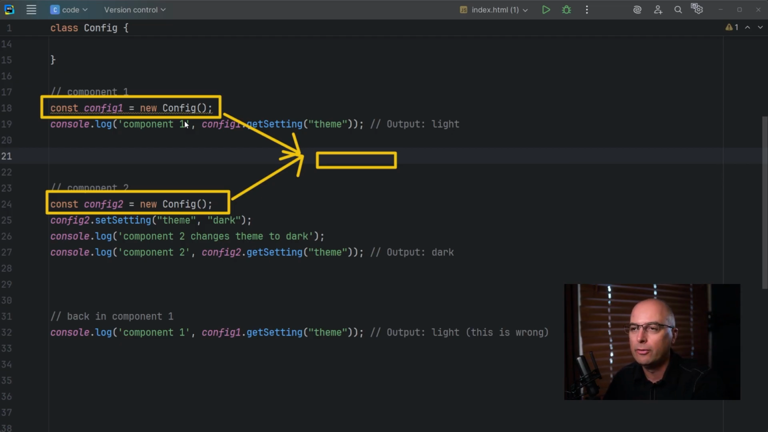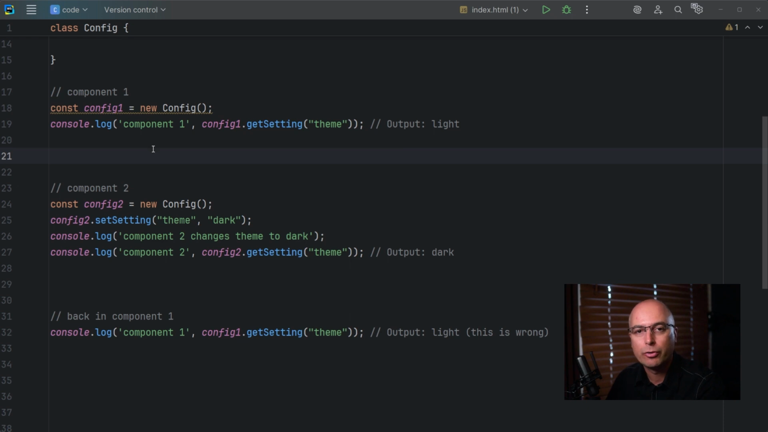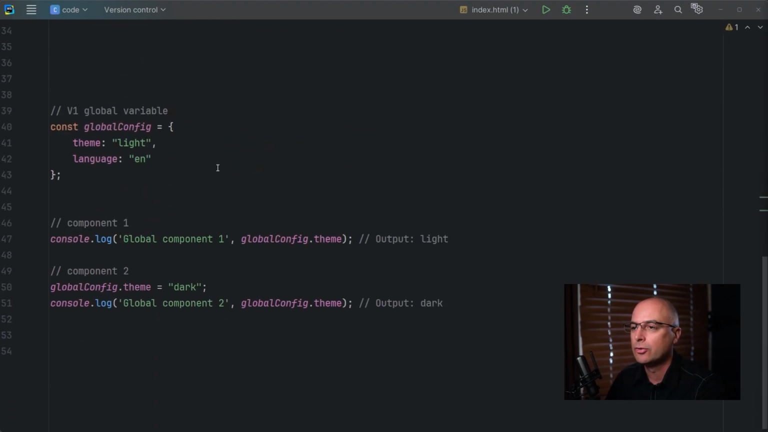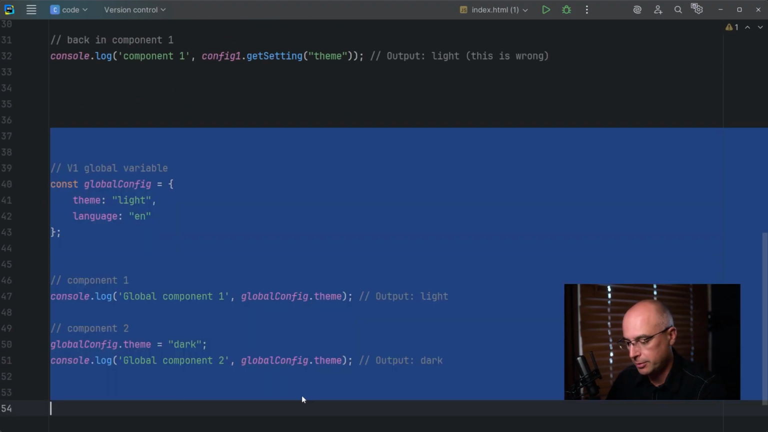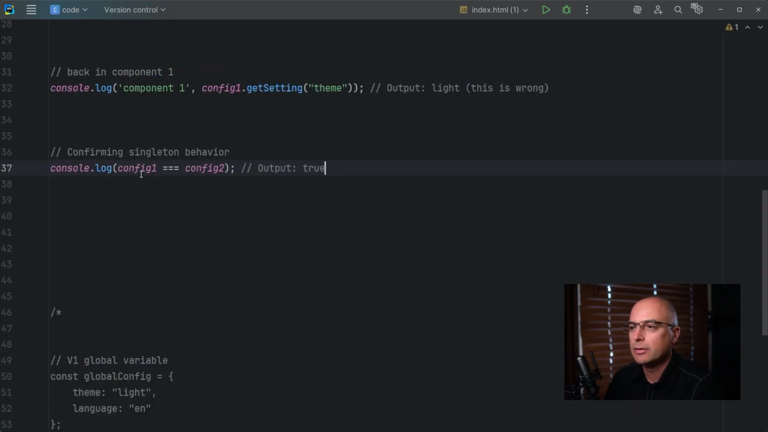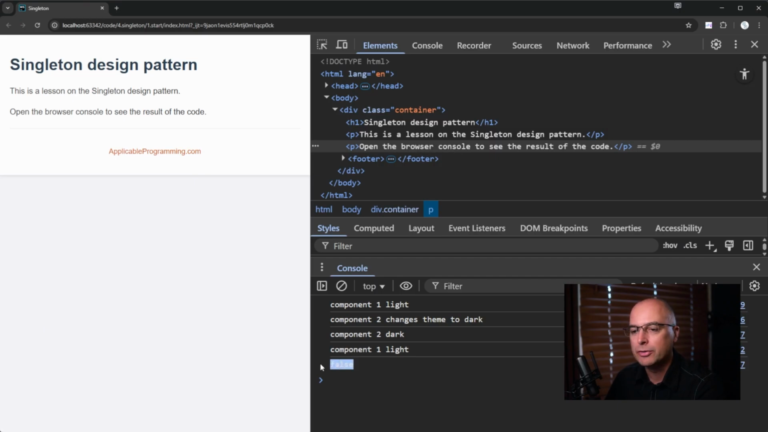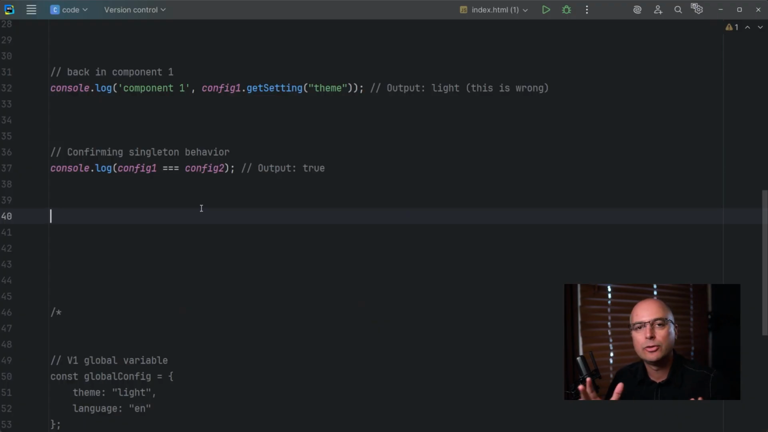Initially, we have a config class here where each component creates its own instance, right? So this config1 is not identical to this config2. And we can easily confirm this behavior. Let me just comment this here. If we were to, for example, compare config1 with config2, here we can see that the comparison gives false, meaning that they are not identical objects, right? And this can lead to conflicting settings, as in our example, where one component gets one value and the other component gets some other value. And this is where Singleton will help us with this consistency.